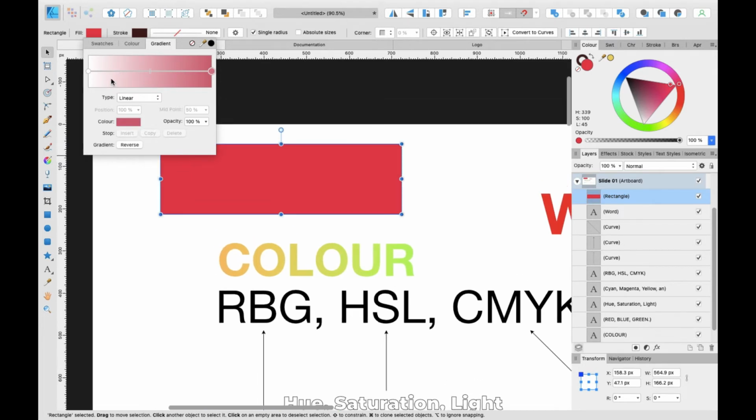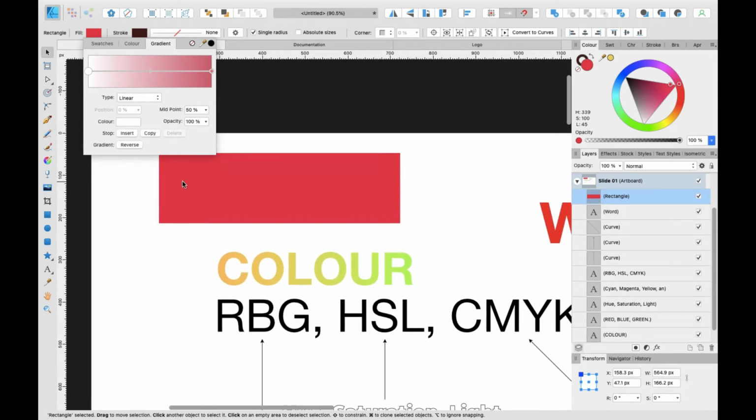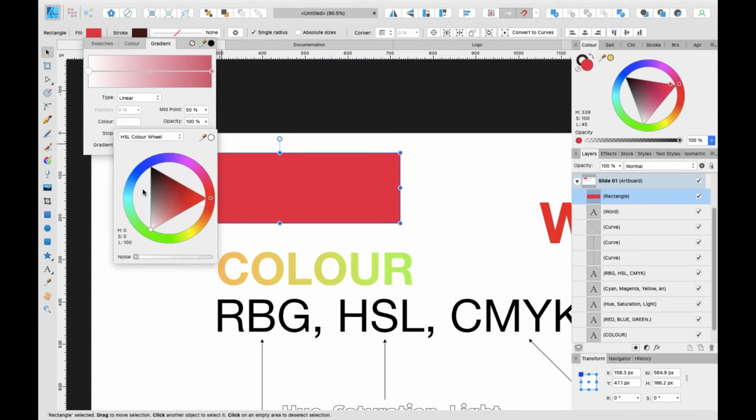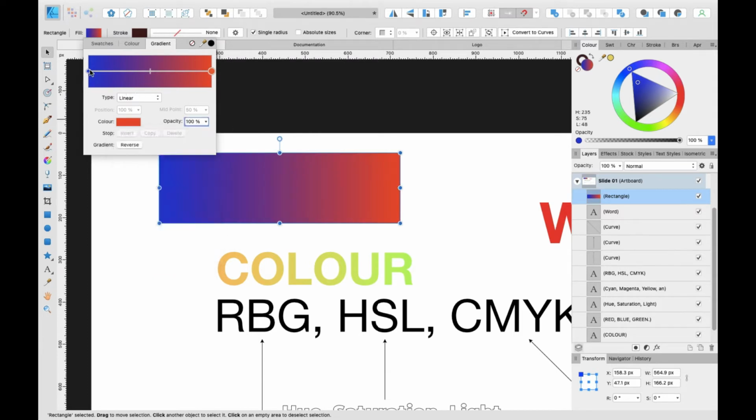Okay, the left one is the color that will be on the left, and the right one is the color that will be on the right. So I choose the left one and change the color into blue. Okay, this blue, and the right one into red. Change the hue to red. This is the start point, and this is the end.